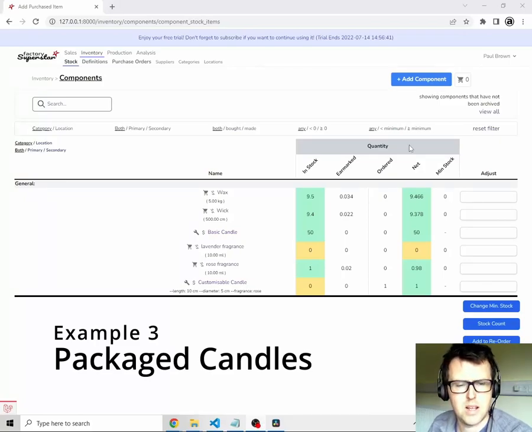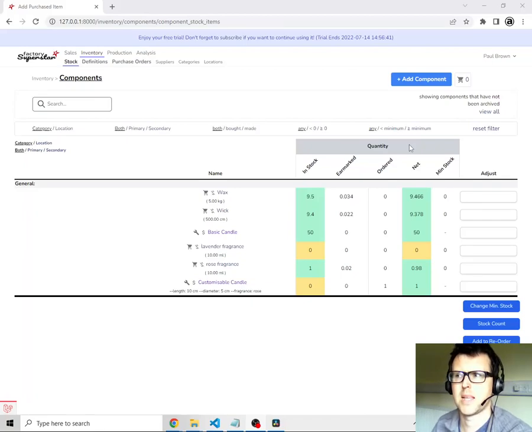Okay, so a final example on candles. The previous two examples are basically just making a candle, but you can't just make a candle, you have to package it. You might sell 20 in a box, something like that. So even though we've made the candles, the candles that we've made can be used as subcomponents in another definition, with that definition being the packaged goods.